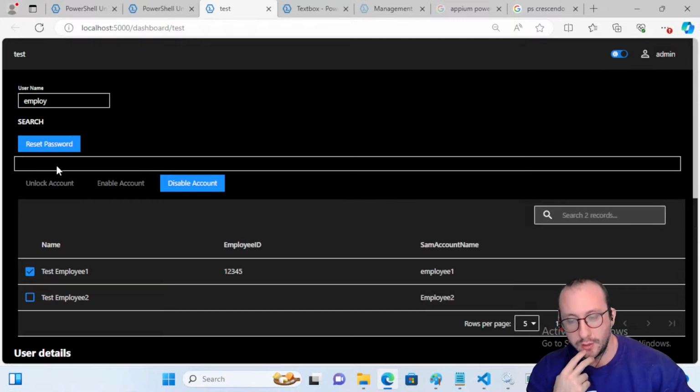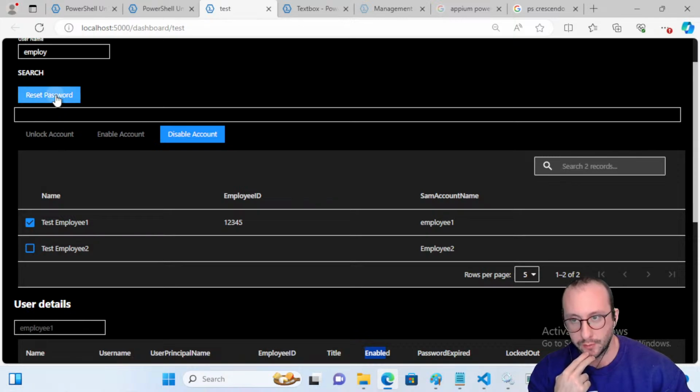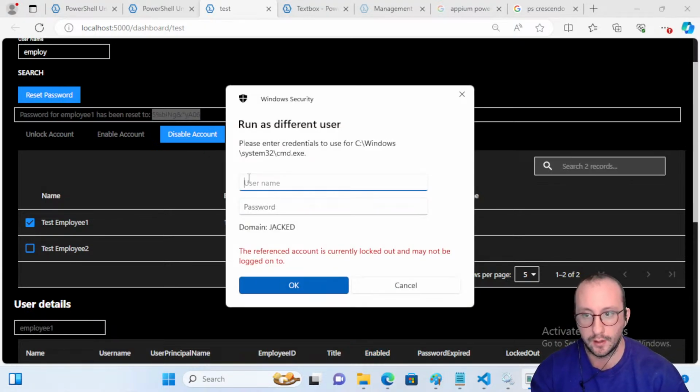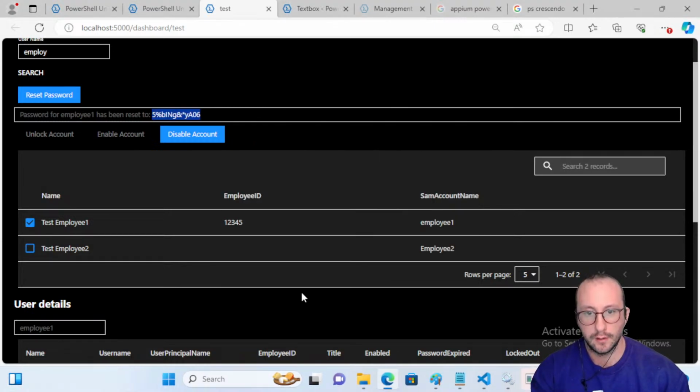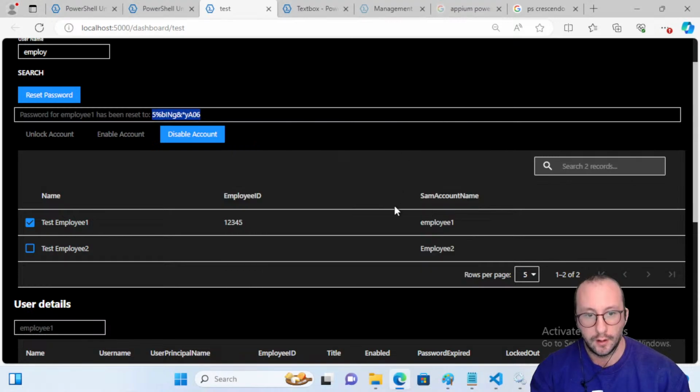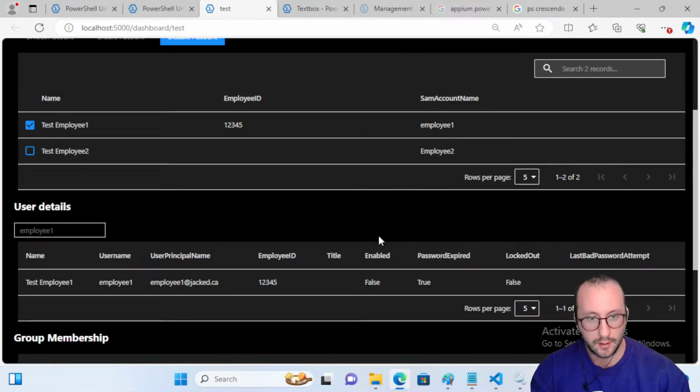So what we can actually do is test the reset password really quickly here. So let's reset the password on employee 1. So we have this as our password. Let's test it out. So it's employee 1. Paste in our password here just to show you guys what the password is. It is exactly what our password shows above here. Oh, the account actually has expired. Let's see here.